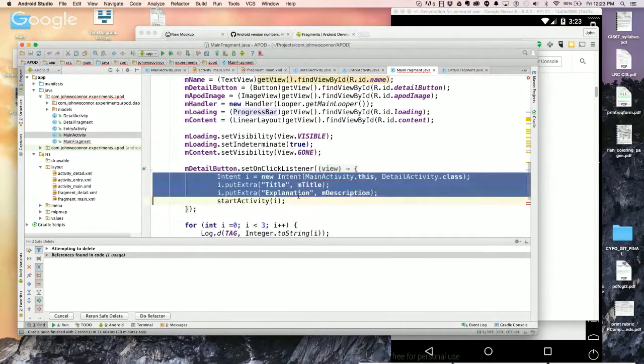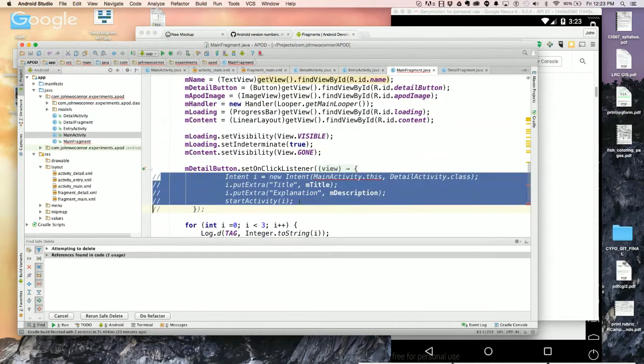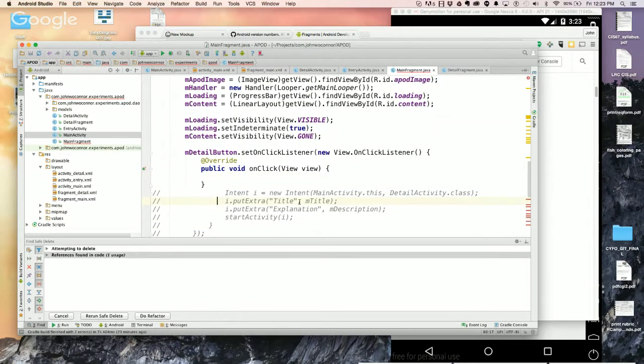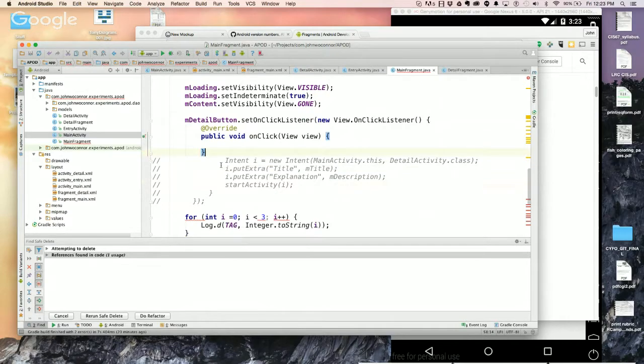Here, our onClickListener is going to change completely. We're not going to be starting an activity anymore. Now we're going to be making a new fragment. So what I'm going to do is just comment that out, and let's just put in placeholders here for now.